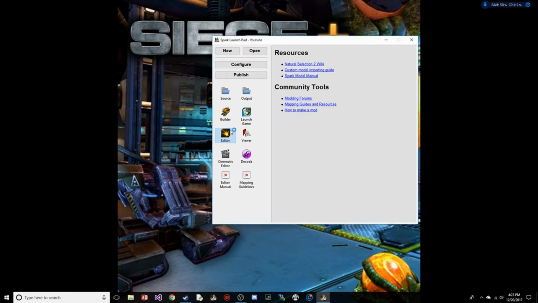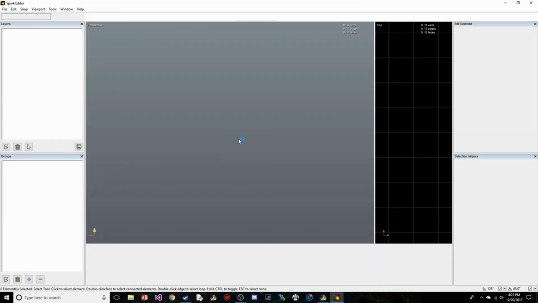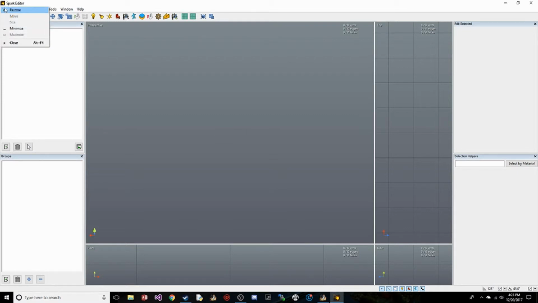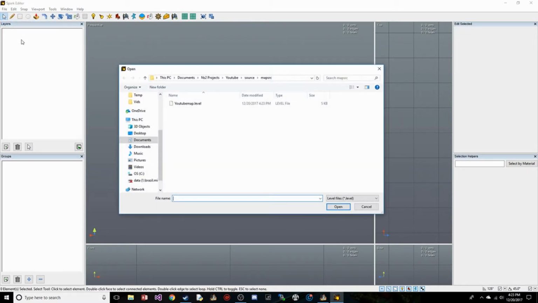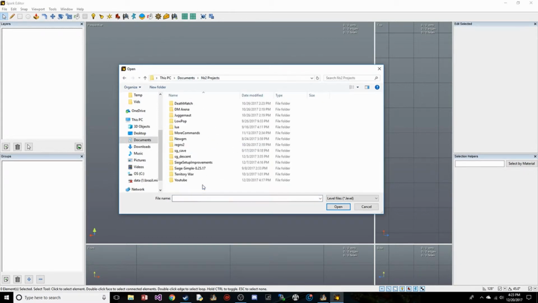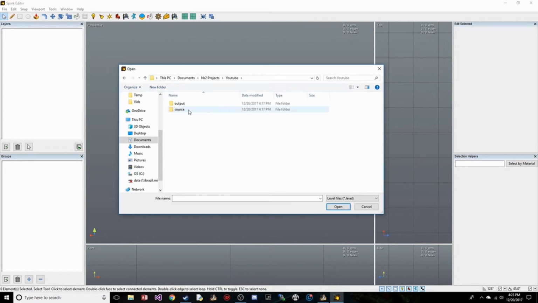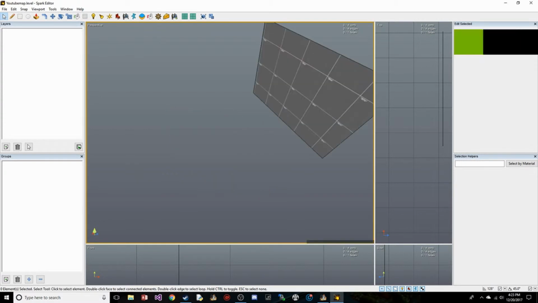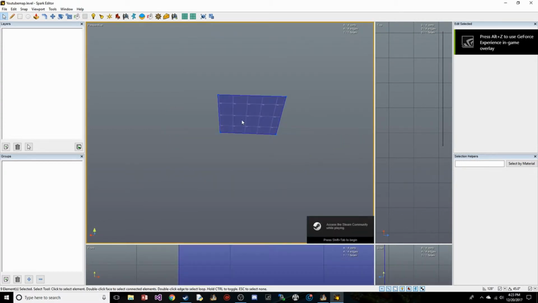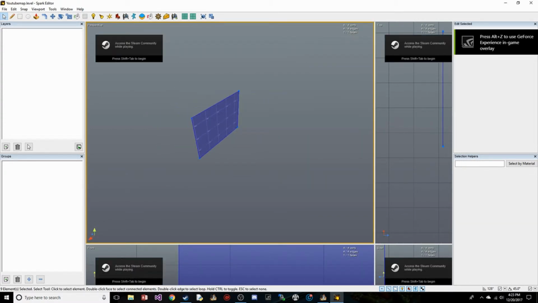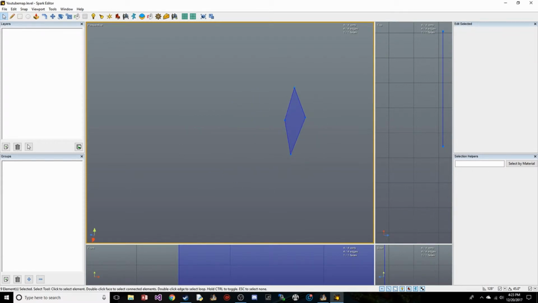So I'm going to reload editor. Yeah, and then I'm going to go to file, open. Now it usually goes to your most recent, but just in case, you just navigate to the file again. YouTube, source, maps, YouTube, and then you open. As you can see, that little graphical glitch is no more. I don't know why it happens. If anyone knows how it happens and they're watching this video, then please enlighten me.